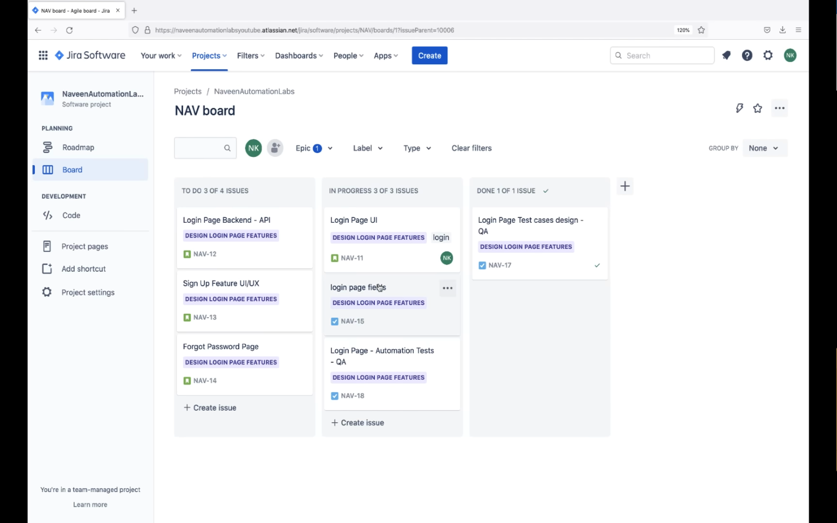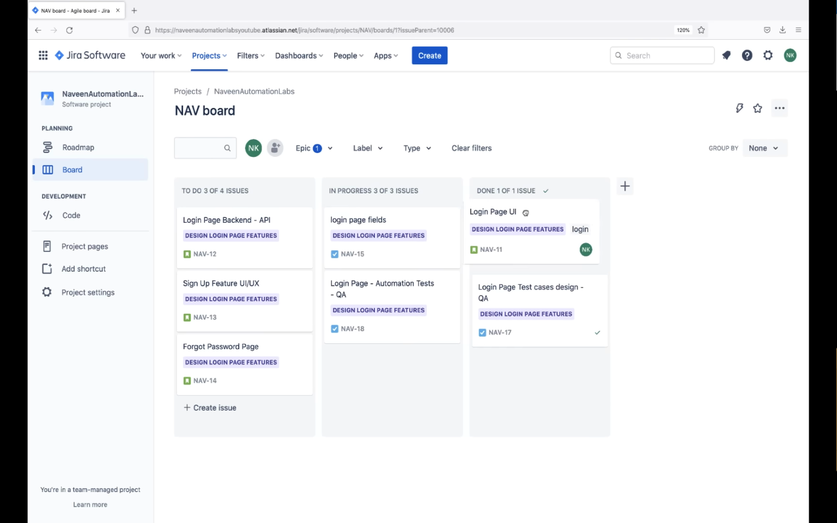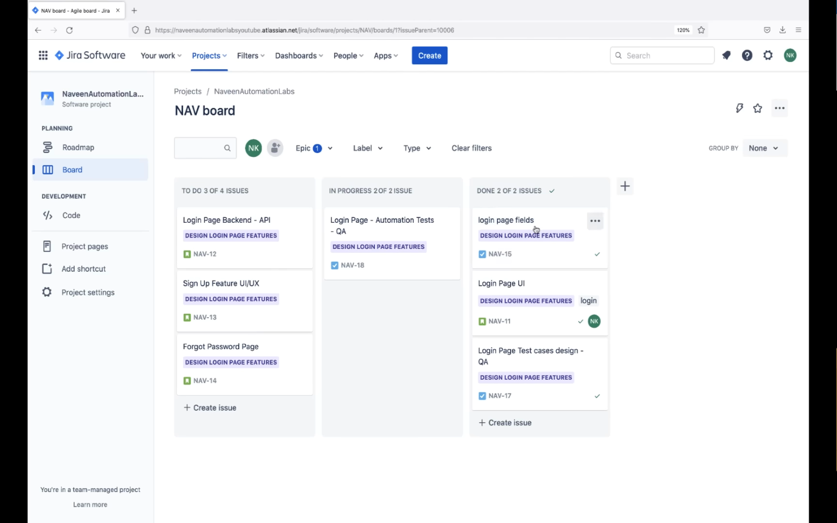And the login page UI is also ready, so I'll just move it over here. Login page fields also ready, I'll move it over here. And the backend guy is also working on this, so he will start picking it under in progress. And then on a daily basis, in my stand-up call, we have to give the status: what happened in the last 24 hours, what exactly you have worked on, what is your planning for the next day, and for today also what exactly you are going to develop.